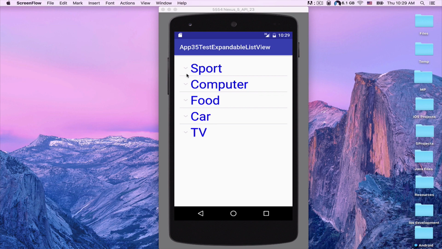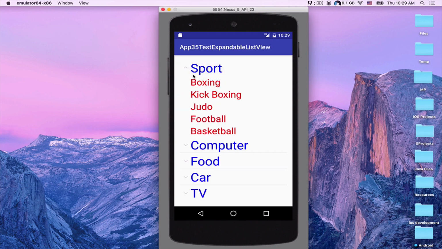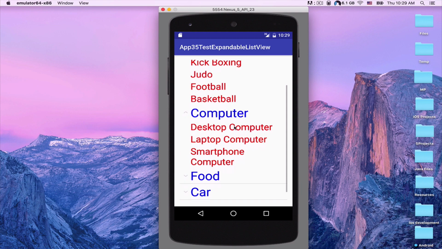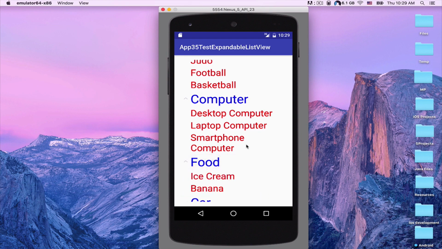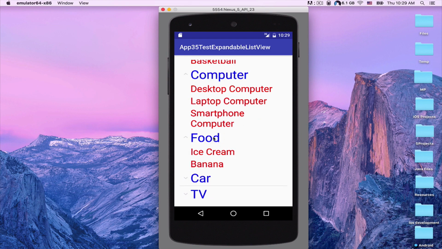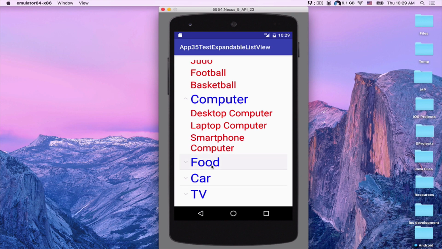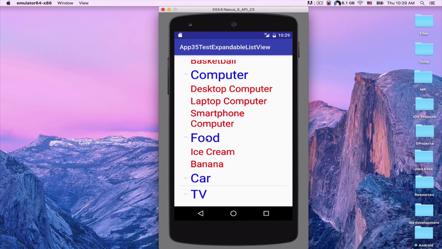click on this sport here, as you can see, this group view, this sport, has children. And we can see that these values inside of this sport group view are the children of this sport. And if I click on this computer, as you can see, we have this computer and we have these children of this computer. And this is the same story for this food here. So this is called the group view, and these are the children of this group view, as you can see here.